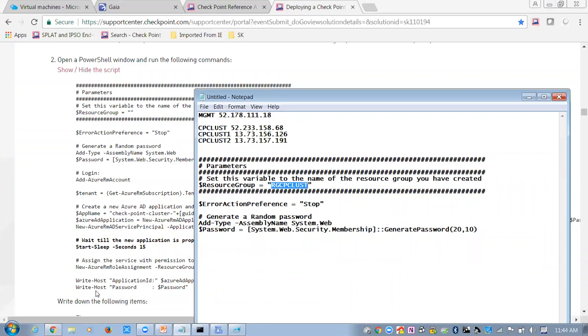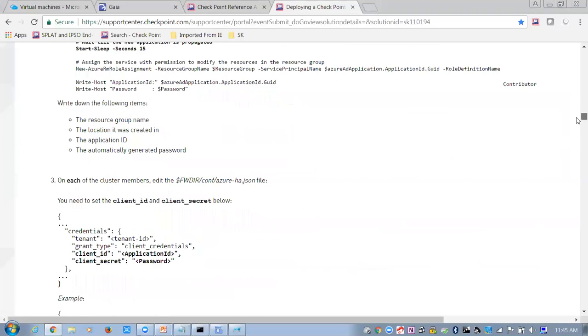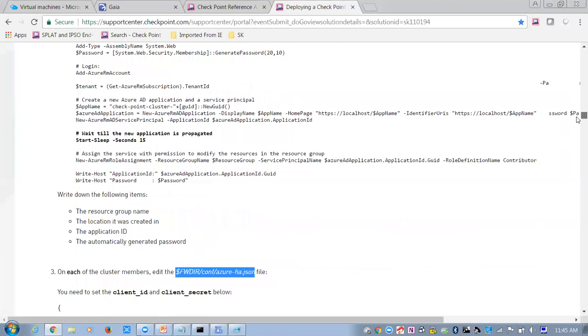And why is it required for this PowerShell? This is required for the cluster failover. I told you, right? As soon as the member is down, we tell Azure to change the route. For that we need authentication, authorization between the Azure platform and the checkpoint virtual machine. Got it? So the idea is from this script, you generate the application ID and the password. Then you supply this application ID and password into the checkpoint firewall in this particular file, and this is done.